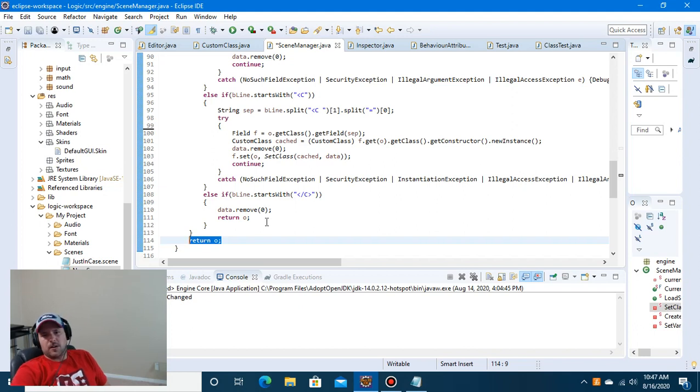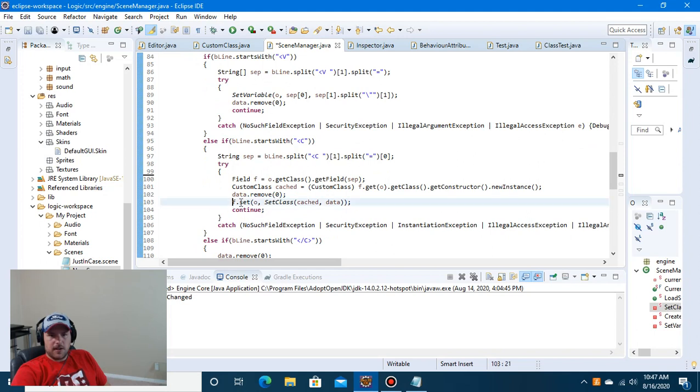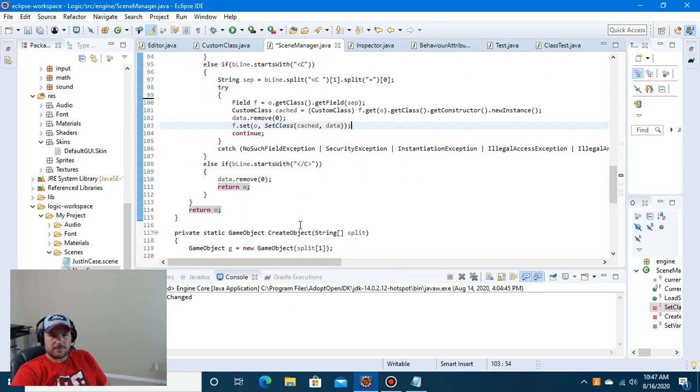And you might wonder, why would you return the object? That's because of this right here, because we actually have to set the variable if it's a class. So it calls set class, passes in that, it sets that class, and then returns the class so that we can set this variable. It's kind of a pain in the butt, but that's how it works.